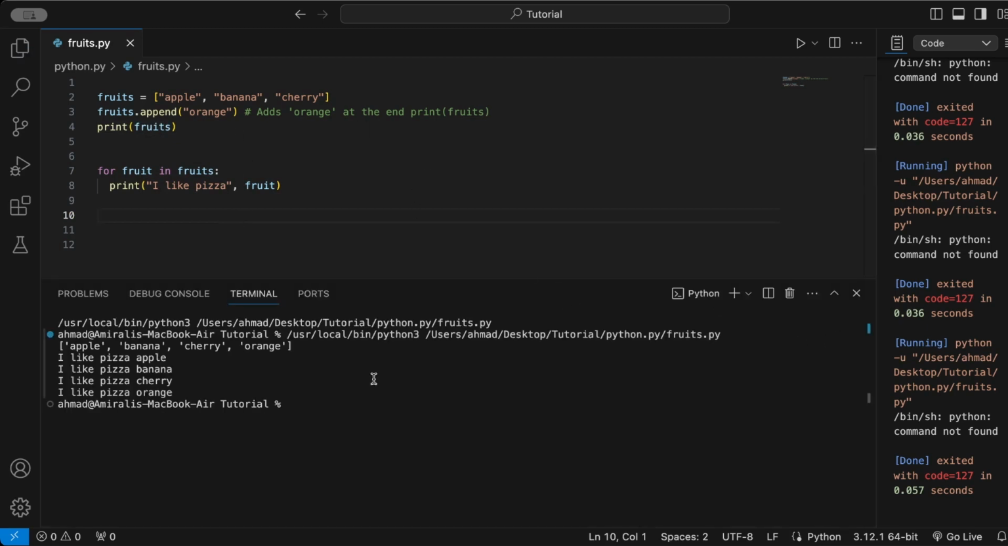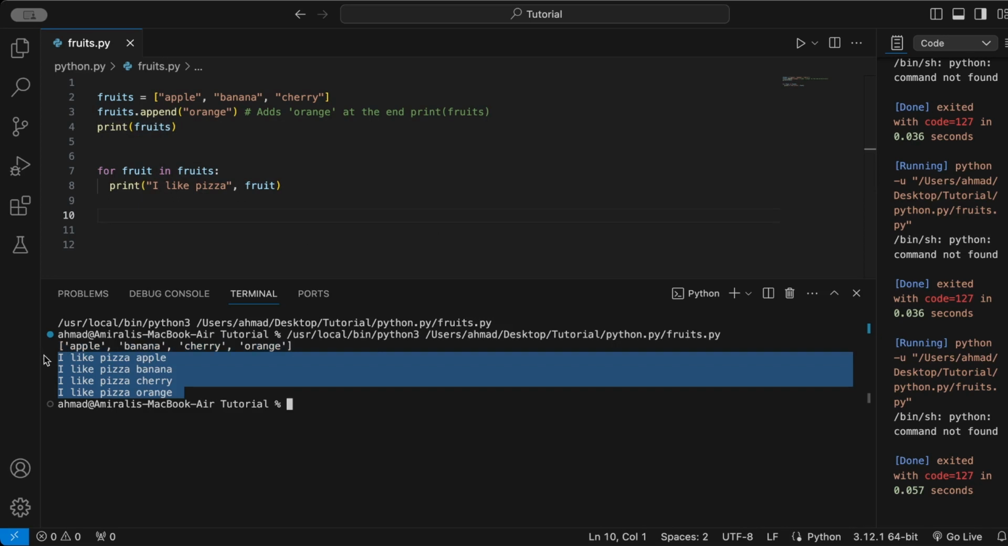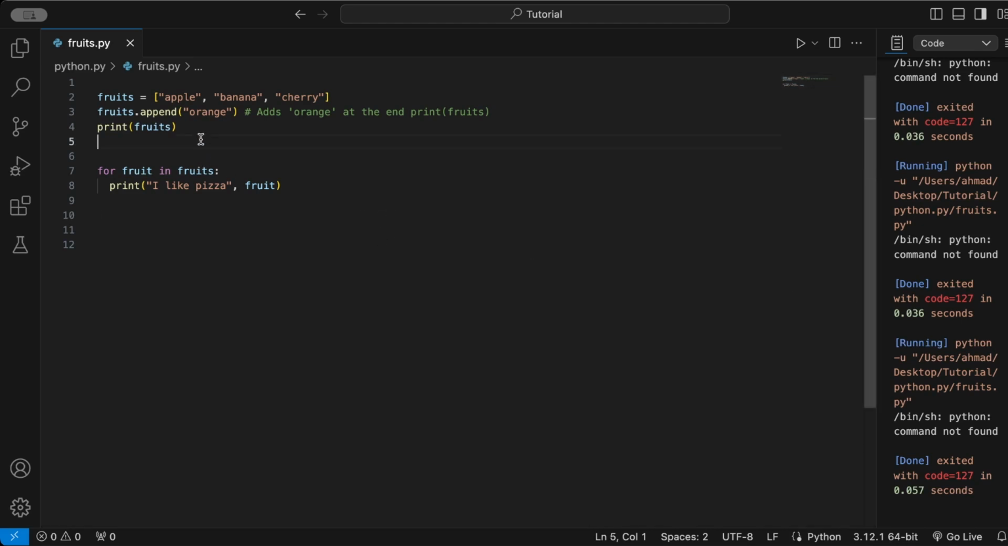Let's try again. Oh, okay. You see, here we got it to run. I like pizza, I like apple, I like cherry, and I like orange. Finally, thank God, we got our code to run. Now, the problem here was that I made a mistake. Thankfully, I'm happy that I showed you guys.